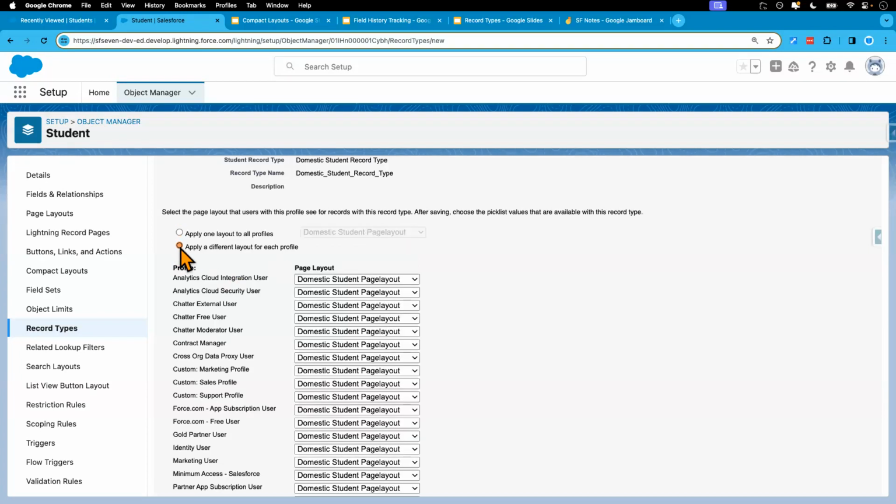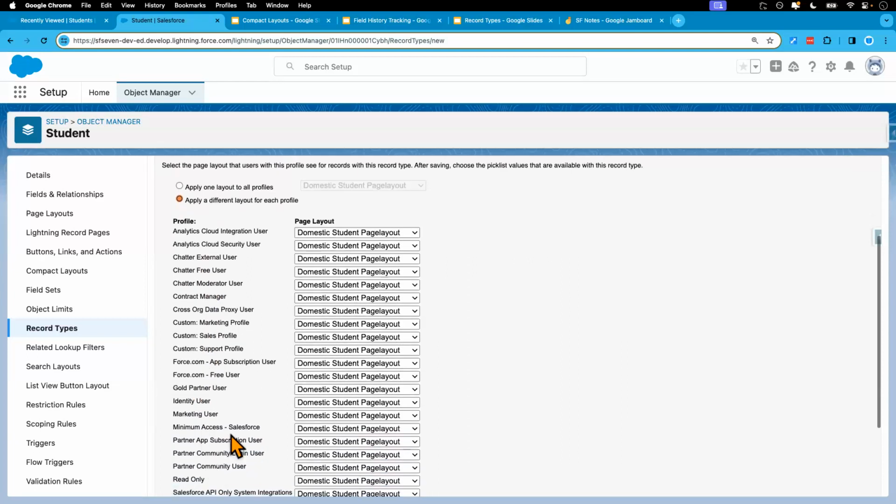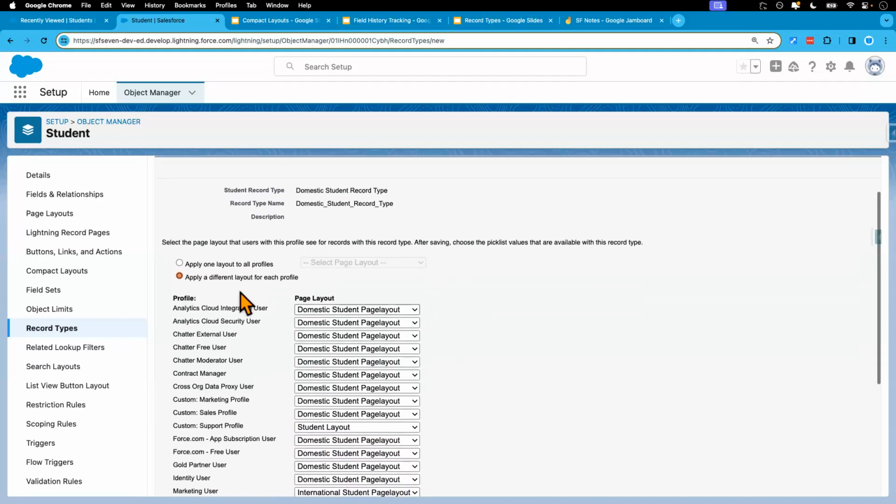Sometimes you could select this option. In that scenario, when they select the student record type, when they want to create it based on different profiles, for different profiles, you could show different page layouts. For example, you could click here if you want to. You could click international over here if you want to, but that's not a requirement.